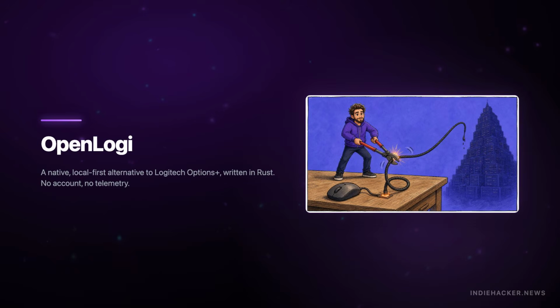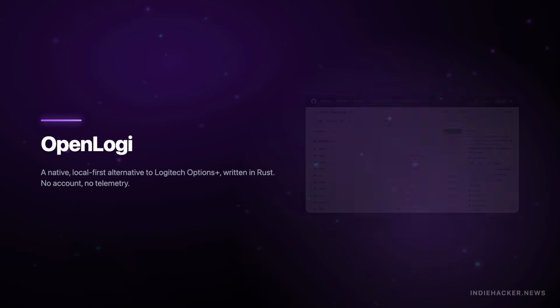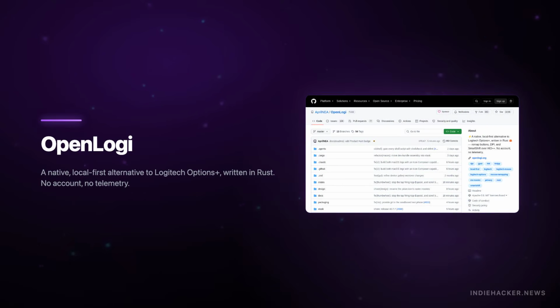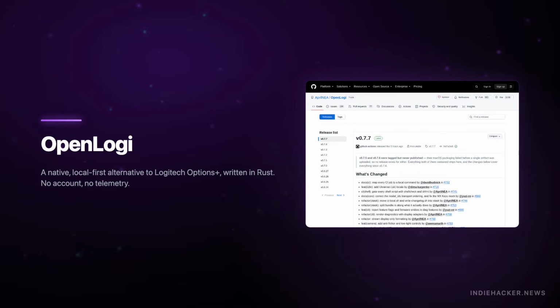The developer goes by April NEA, and the first build went up on GitHub in late May under a dual MIT and Apache license. 4 days ago, it hit the front page of Hacker News and sat there most of the day. The repo is at roughly 14,000 stars now, more than double what it was in the middle of July.